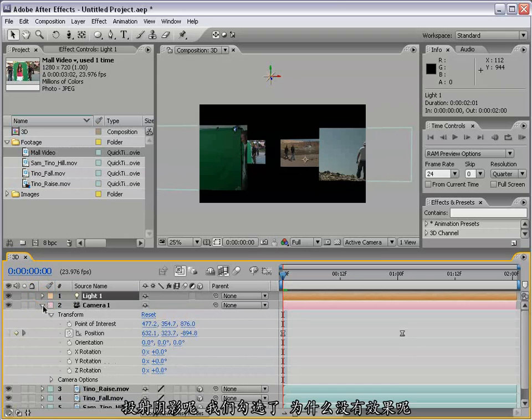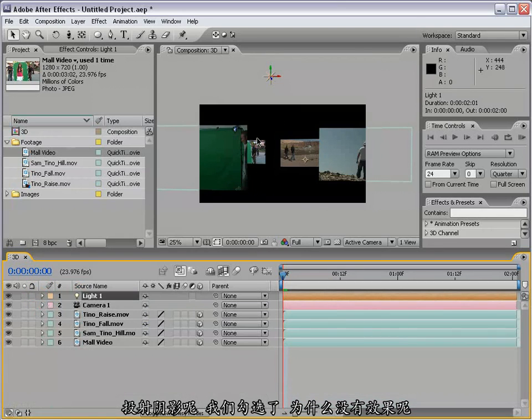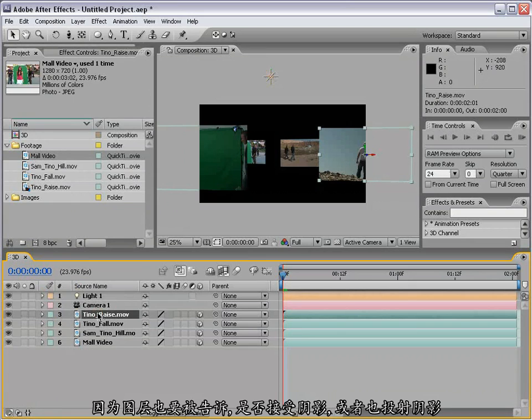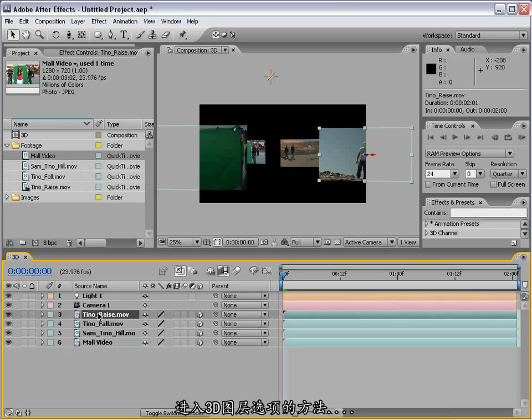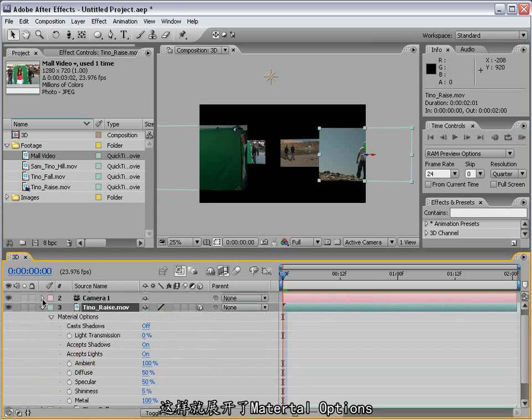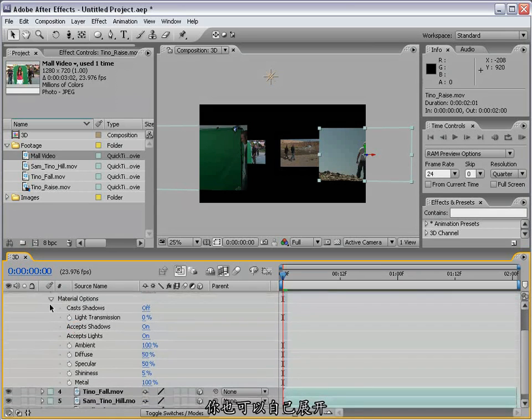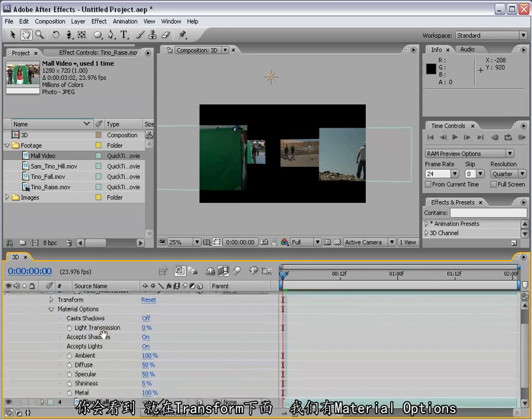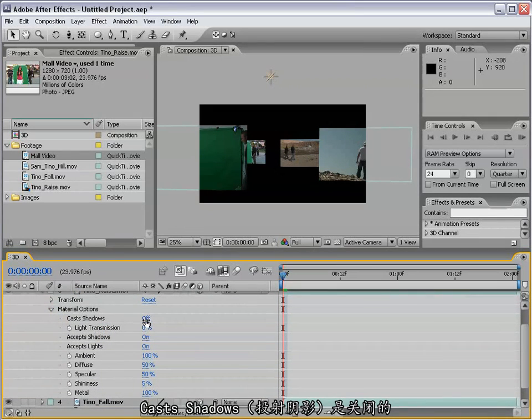But what about casting shadows? I turn that on, but nothing is happening. Well, layers also have to be told to either receive shadows or to also cast shadows. To access 3D options for any 3D layer, hit AA twice, the letter A twice, and you bring up the material options. You can also just toggle down, and you'll see it right below the transform option. So we have our material option. So cast shadows is off.